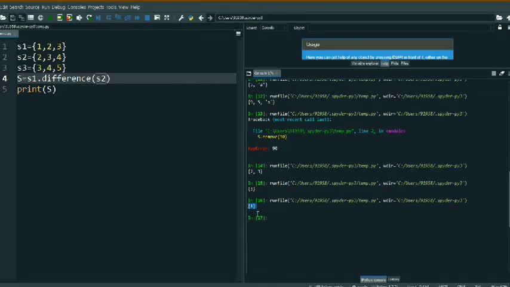Now try to find the set of such elements that are present in S2 but not in S1, and their intersection. How can we find this? Let's change S1 to S2 and S2 to S1. Now save and run the file. It will give 4.